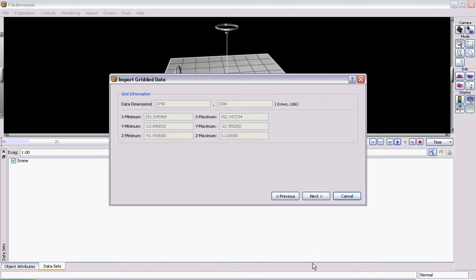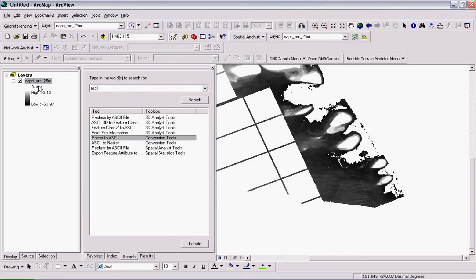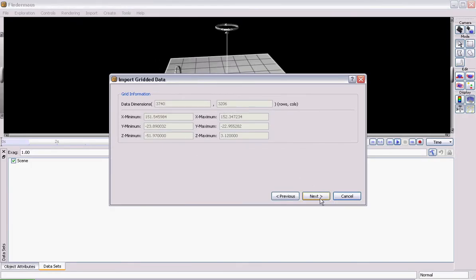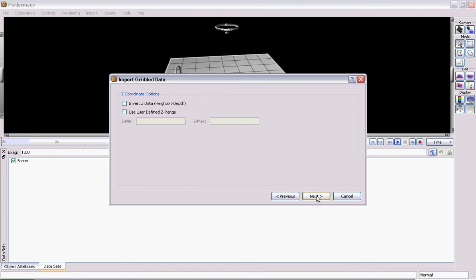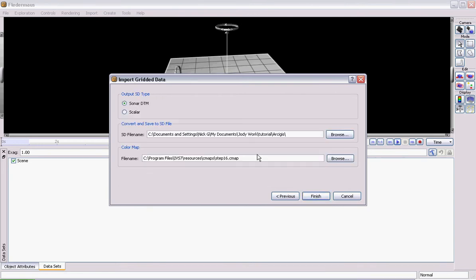So when we look at the original grid, we can see that it's the same. So everything looks fine there. You just press next. We don't need to invert the Z data, because it's already completely fine.